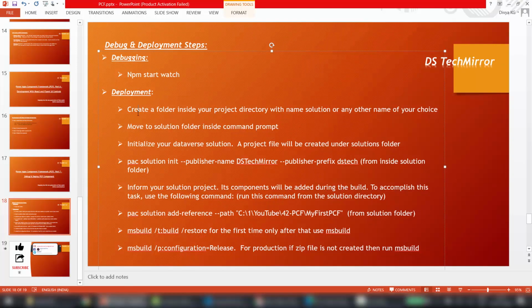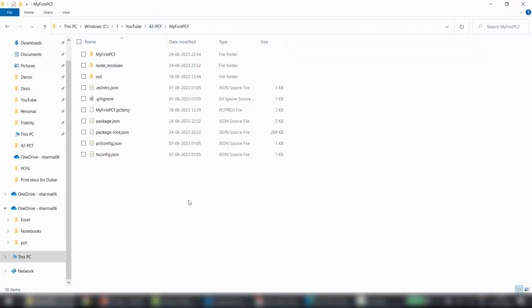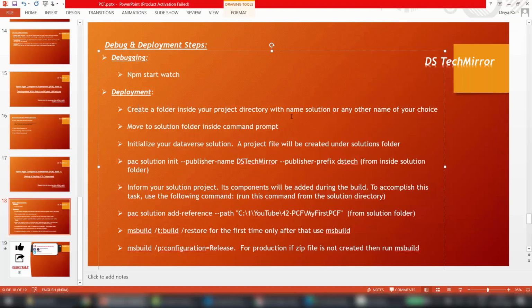What we have to do first is create a folder inside my project directory. This is my solution structure. Inside this, I have to create one folder called solution, or I can give any other name of my choice as well. Then I have to move to the solution folder from the command prompt. Then I have to initialize the Dataverse solution. And how can I do that? This is the command which I will be using to initialize this Dataverse solution.